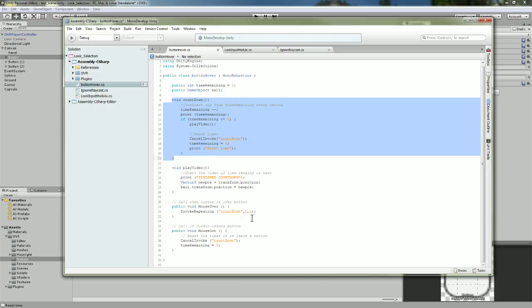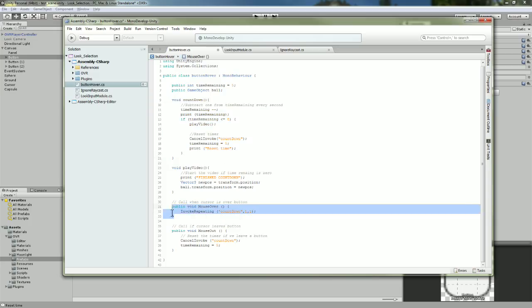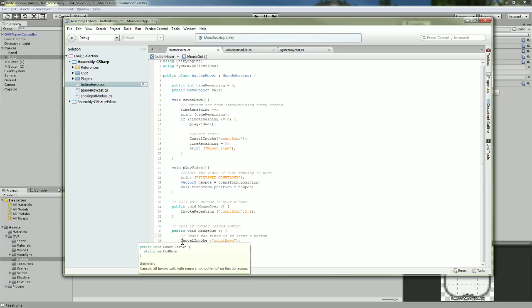Okay? So that's all that's happening when our mouse is over the button. We then have another public function called mouse out, and what this is going to do is if our mouse is not over the button, we're going to cancel our countdown, okay? And we're going to reset the time. So that's what those are doing.